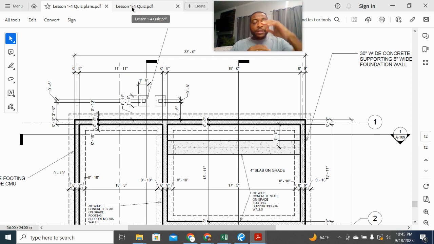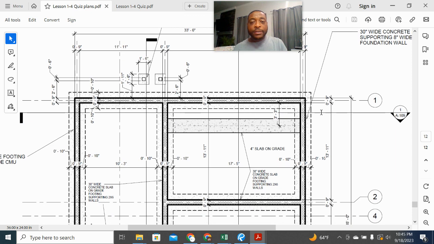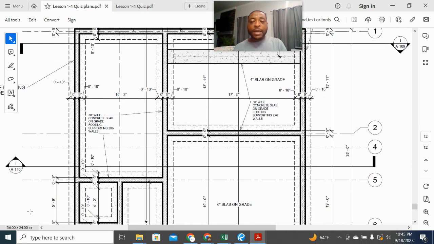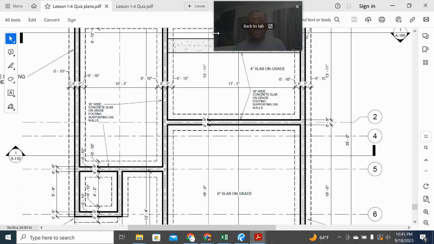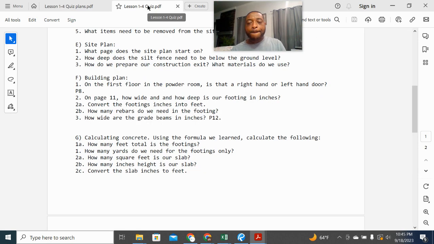You know your depth, based on your footings that I had you convert. You know how deep it is and how wide it is. But now you're going to calculate all of this exterior and tell me the size in feet of your footing. So how many feet total? You've converted it to feet, and now you're going to tell me how many feet your footings are. You already have the width, you have the height. Now you have the length of it.